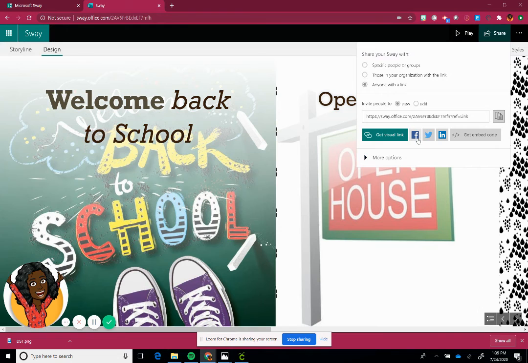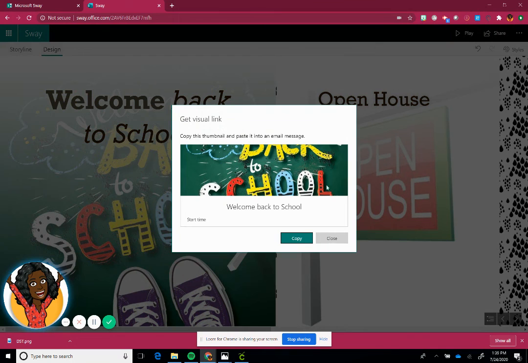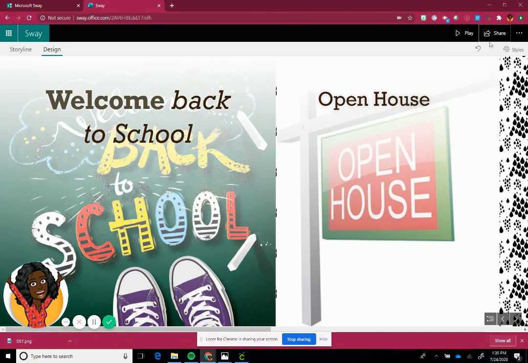and you would be able to share your sway with them. You also have the access to share on various social media platforms, or you can get an embed code for your sway. The last option for sharing is getting a visual link. So instead of your traditional URL for your sway, you have the option to get a visual link. It's going to take your picture from your sway title card as the visual. And now this, if I copy that into the email, instead of it being a URL, it would be an image as a link. So those are pretty cool when you share in emails as well.